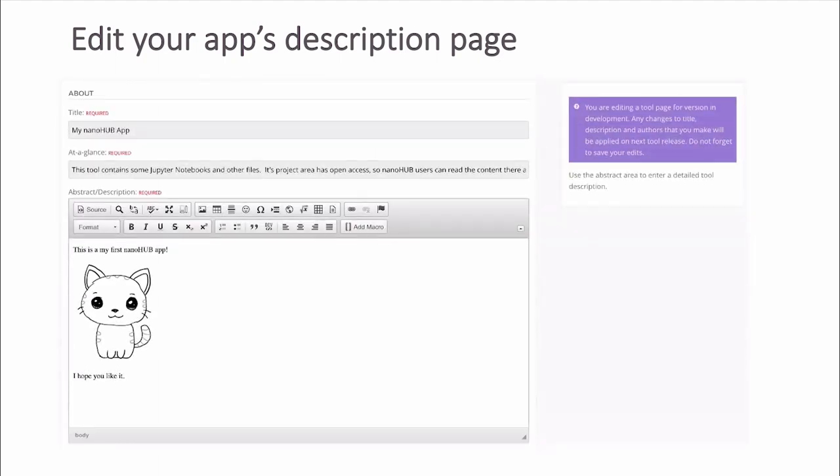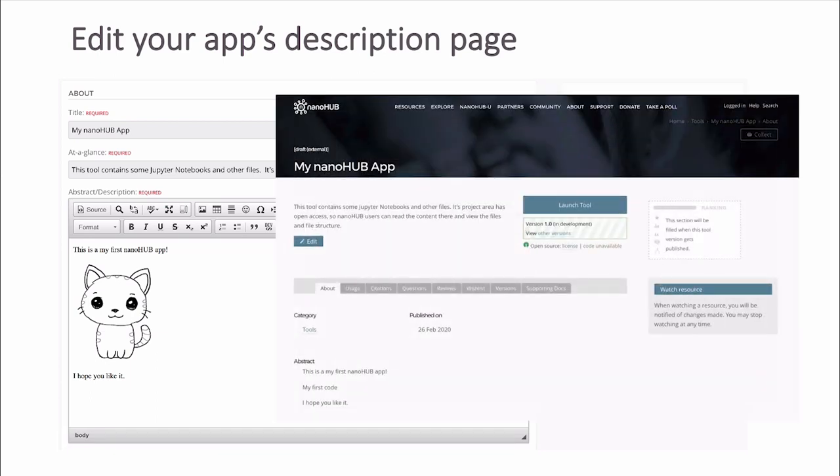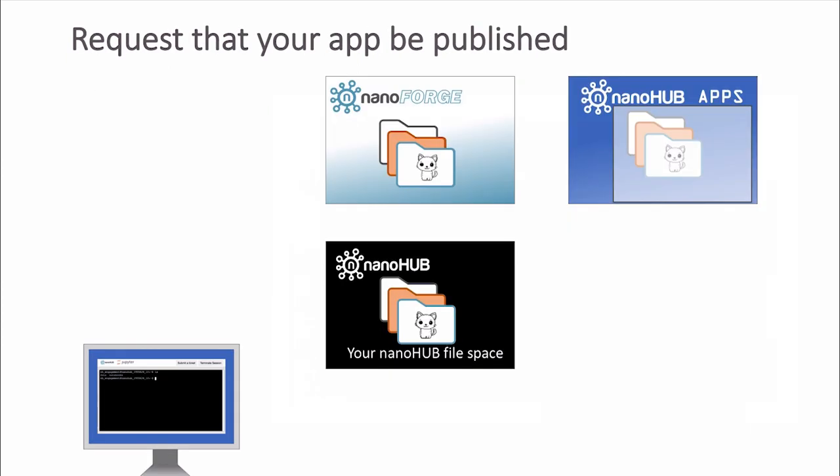Once your code is working properly in nanoHUB Apps, you should set up your app's description page. This is where you provide information about your app and upload images and other supporting documents. These will be displayed on your app's resource page in nanoHUB once it is published. Details on editing the description page are given in another presentation. When your code is running and the description page has been set up, you are ready to request that your app be published. Again, this request goes to a nanoHUB administrator who should respond within a couple business days.